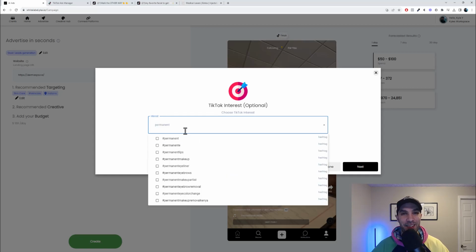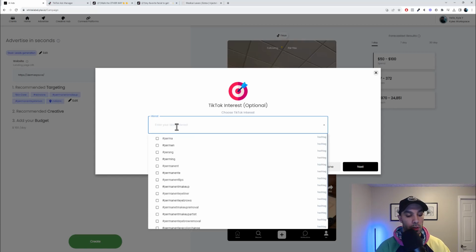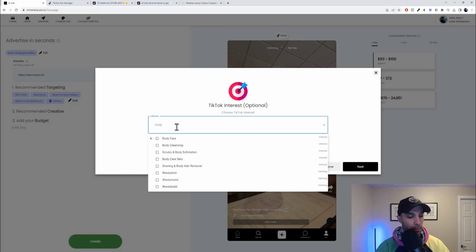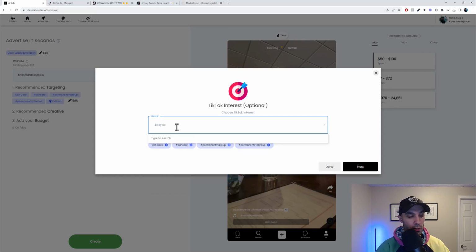There we go. I had to Google it. So we have permanent makeup. Let's click that here. Okay, great. There we go. So now we have hashtag permanent makeup. Let's do permanent eyebrows. What else can we do? Let's just do body contouring. I'm not in the med spa niche, but I think body contouring is something.